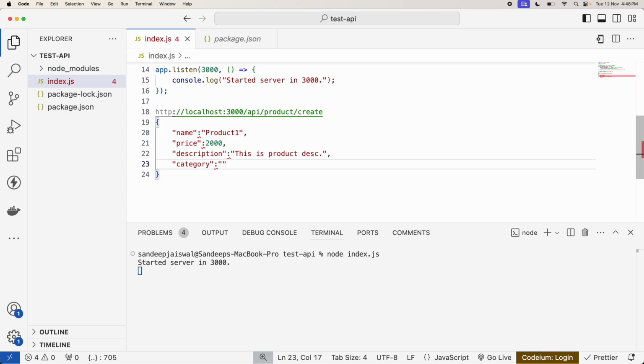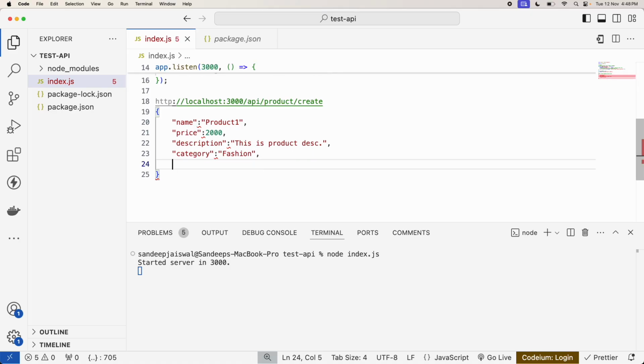In the same way we'll write category as fashion, meaning it's cloth or some other product related to fashion. Then we will have created at, if you want to pass it, or else by default it will be taken in the database, so that is not a problem. As of now we are just passing it, no problem. We are calling it today, so it's 11 12, right? So basically this data we are passing in the body.